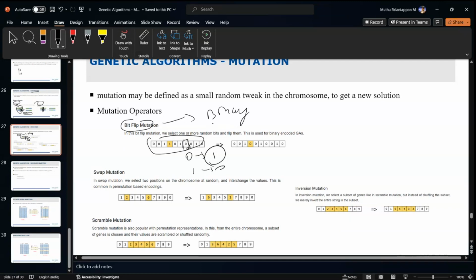And next one is a swap mutation. In swap mutation, instead of taking a single index, I will take two indices, and what I'm going to do is change these positions. For example, 1, 2, 3, 4, 5, 6, I will take 2 and 6, and I'm going to swap these two values. It's a kind of swapping operation. So 1, 6, 3, 4, 5, and 2 will come over here, and 7, 8, 9, 0. So this is a swap mutation.